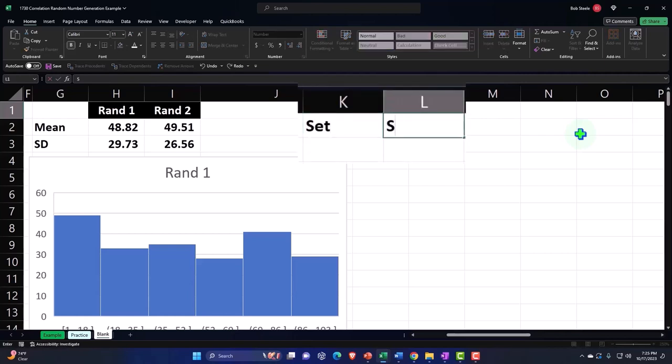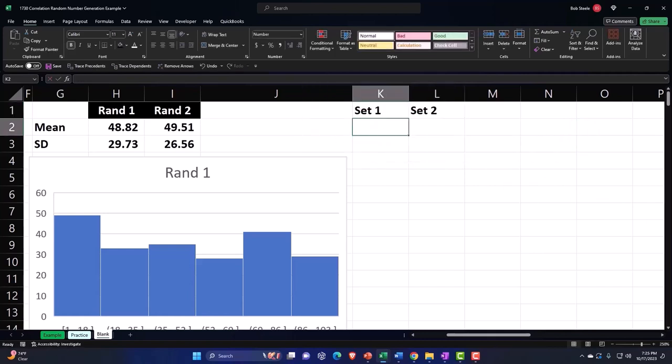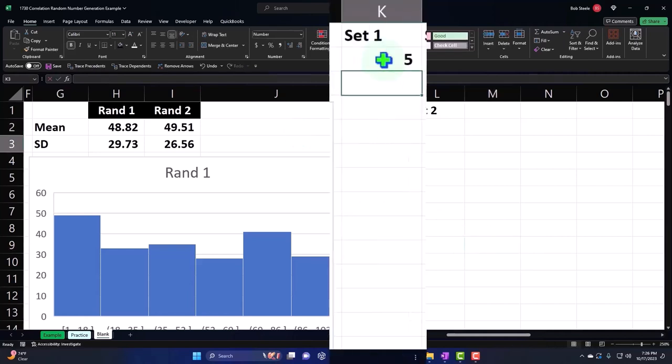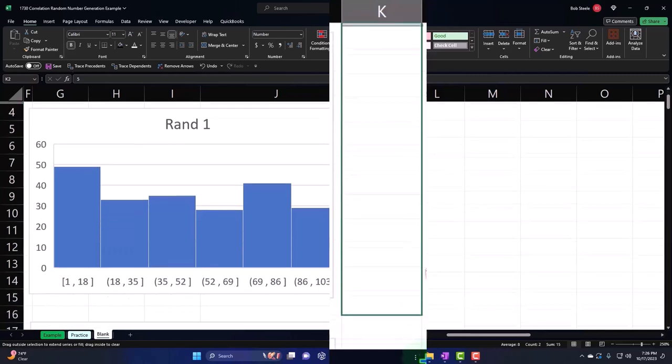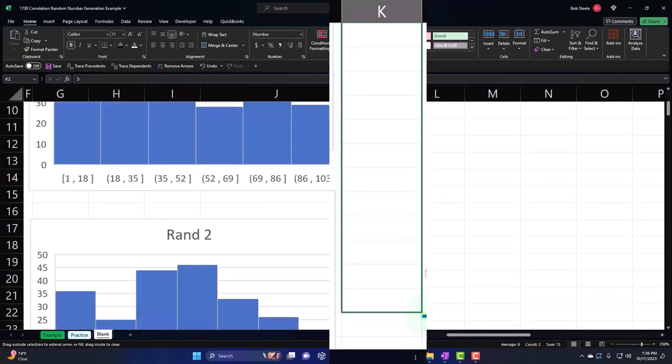So I'm going to set one, set two. Let's say set one and then set two. And what I'm going to do is space everything out by five. So we'll say 5, 10, and I'm going to bring that up to 100 and stop it at 100, like that.